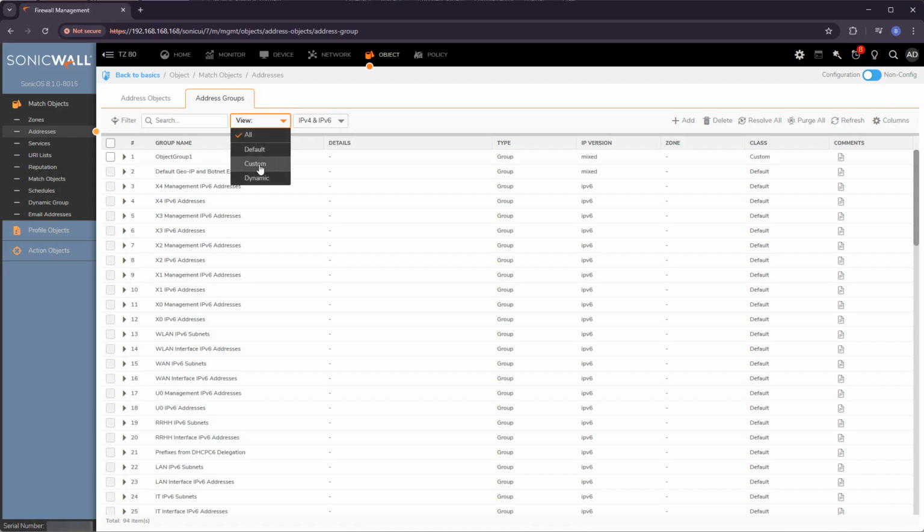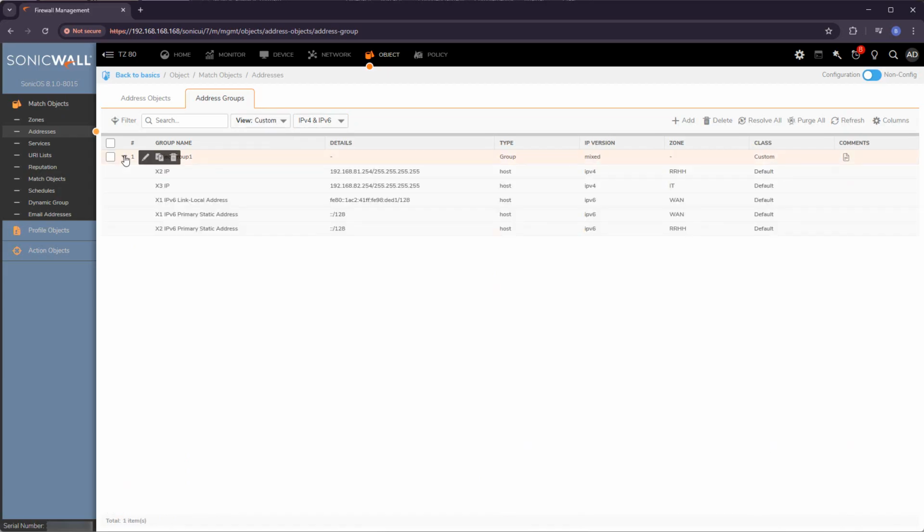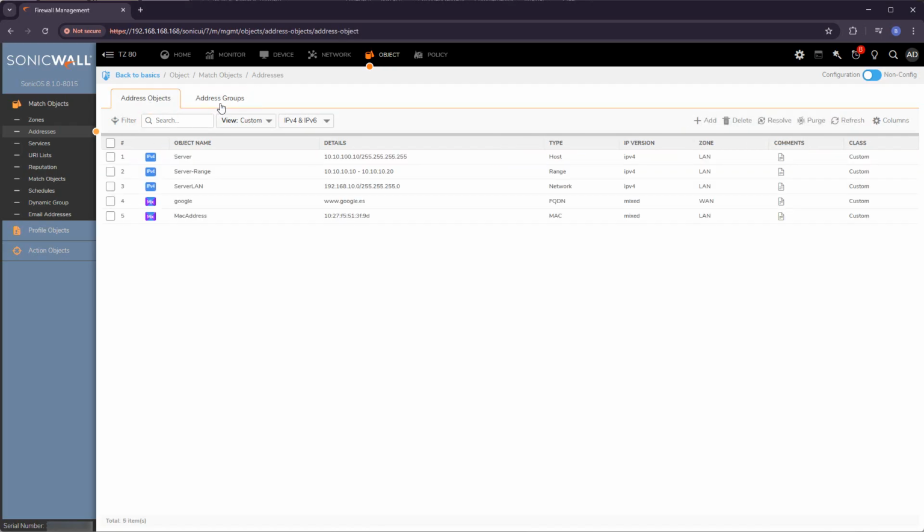If we want to search for it in an easy way, we go to custom and here we have my group, which obviously does not make any sense, but simply so that you can see how a group is generated. All the creation of objects or groups of objects does not affect the firewall at all. We are not using them anywhere, so they are simply there to be called later.